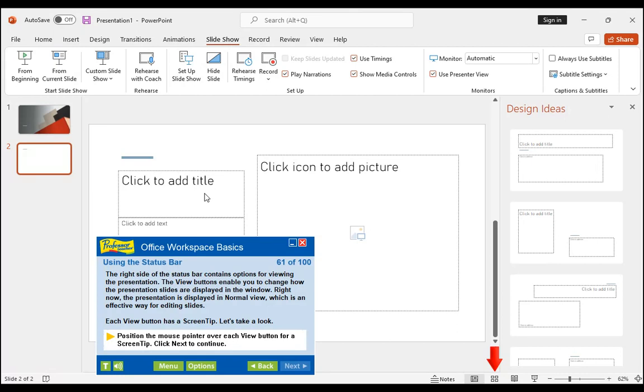The right side of the status bar contains options for viewing the presentation. The View buttons enable you to change how the presentation slides are displayed in the window. Right now, the presentation is displayed in normal view, which is an effective way for editing slides. Each View button has a screen tip. Let's take a look.